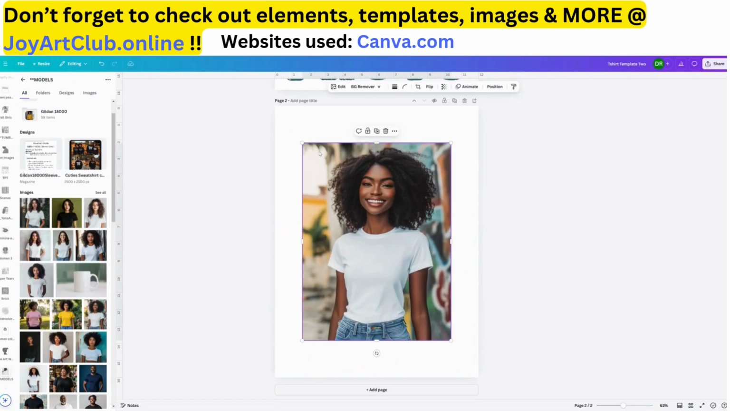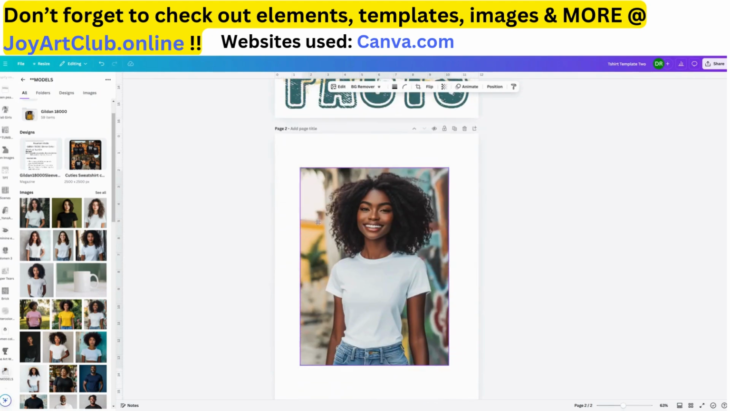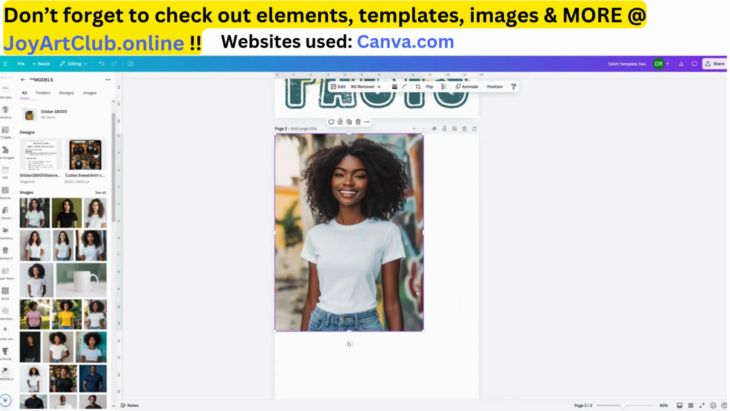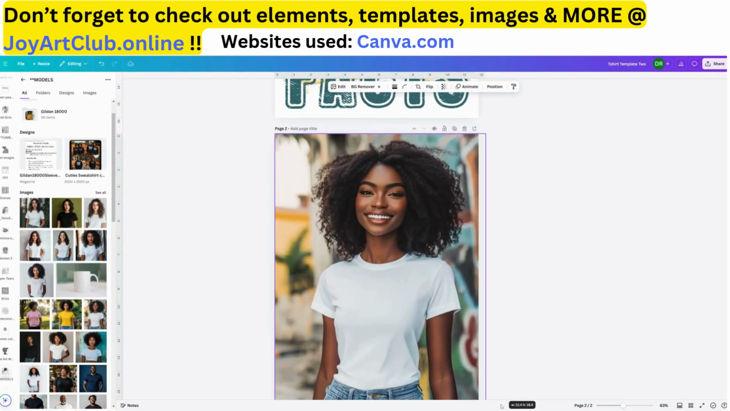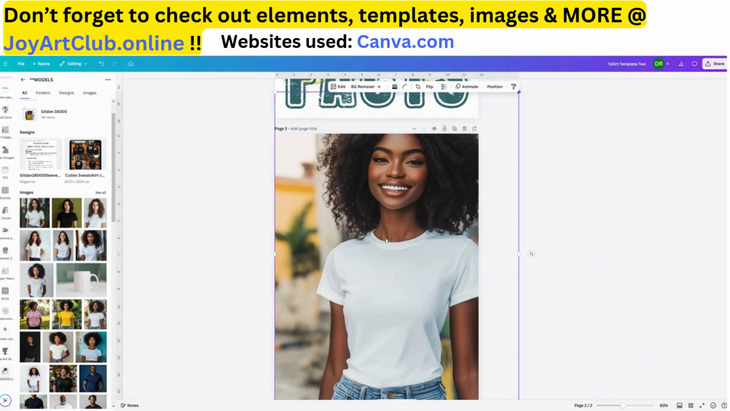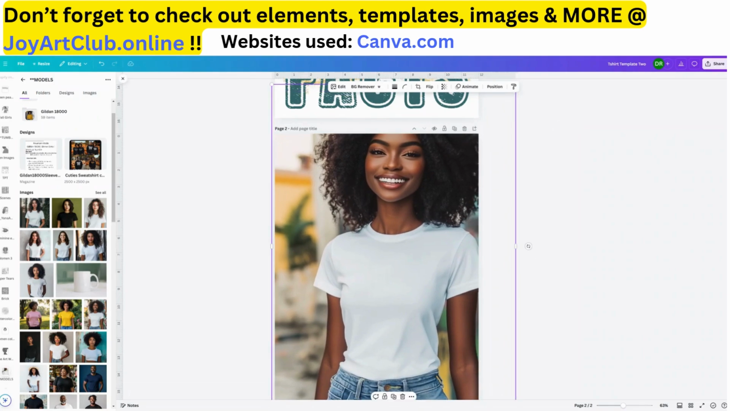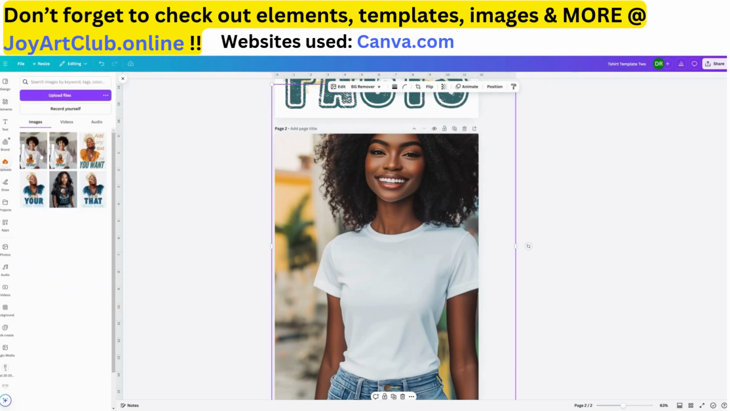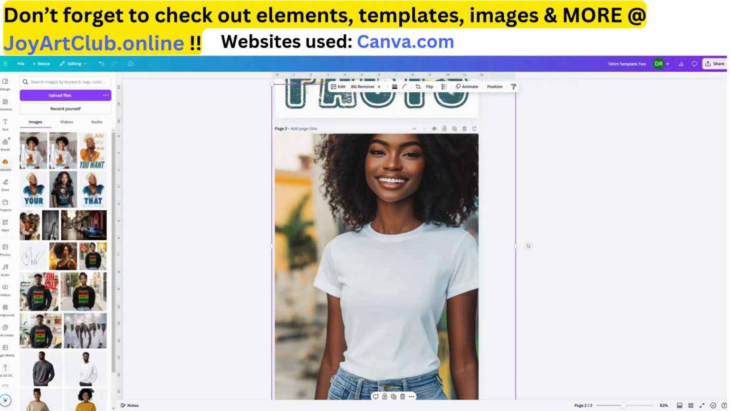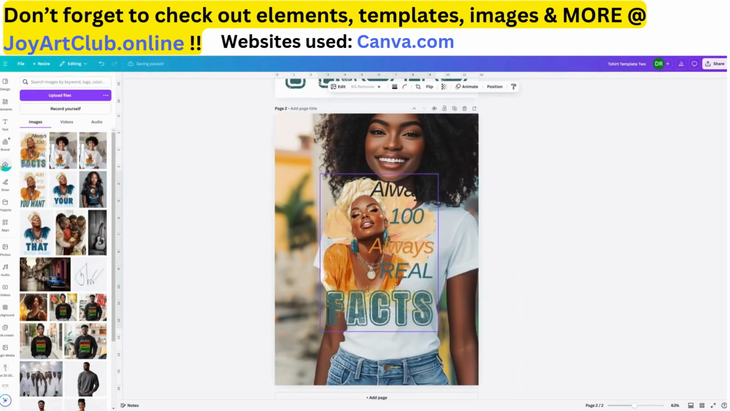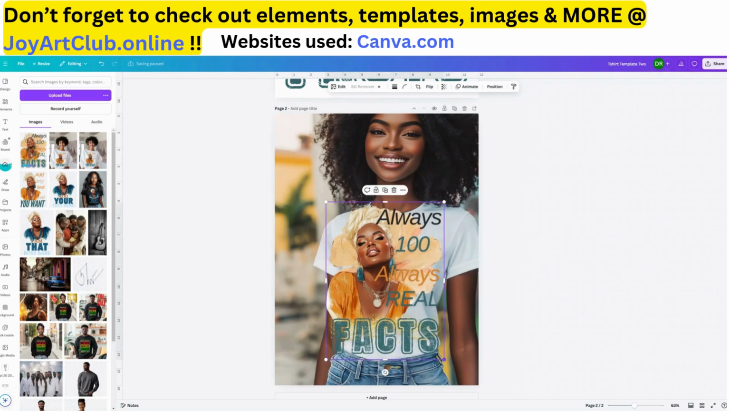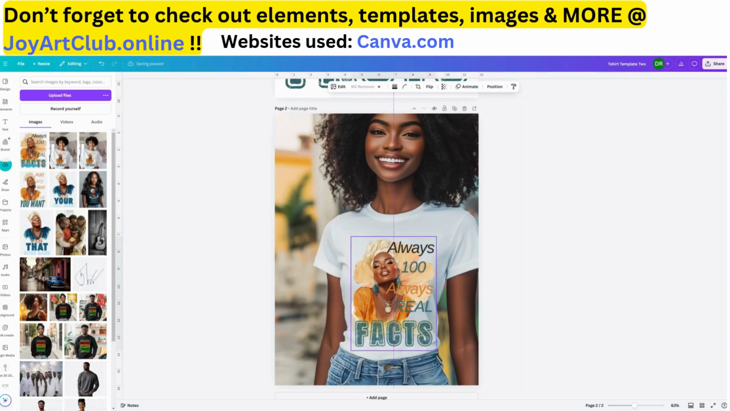All right, so the image is downloaded and I just added another page, and I am going to show you what it would look like on a t-shirt. So let's make the image of this model a little bigger so we can see the shirt. Now I'm going to go to my uploads because I uploaded the image that I just downloaded with the transparent background. Let me refresh to get my image. All right, so I just added my image to the t-shirt design, or the t-shirt model rather.